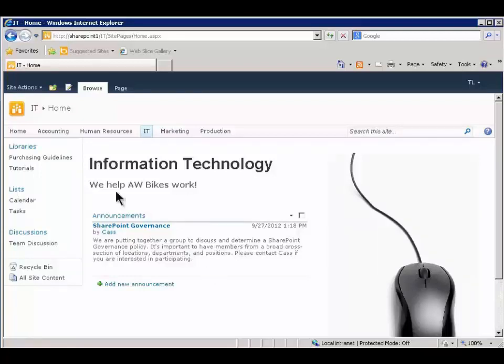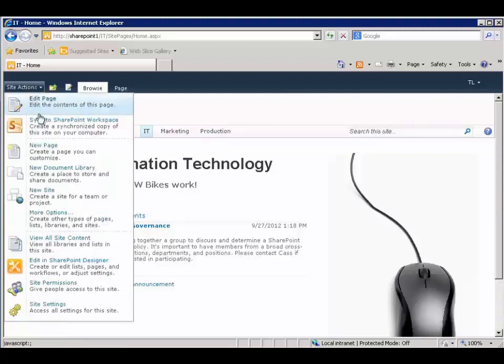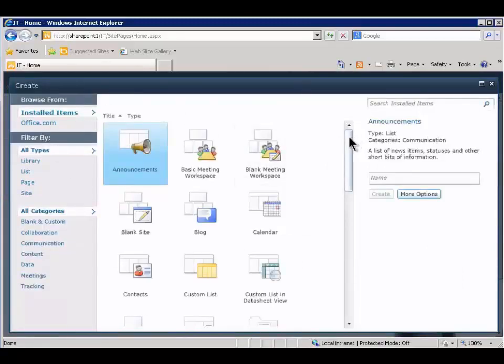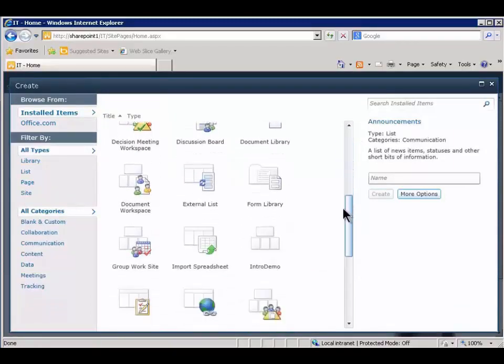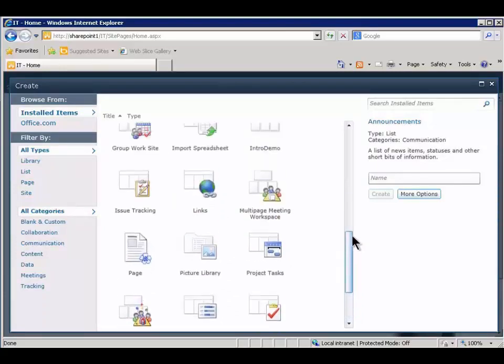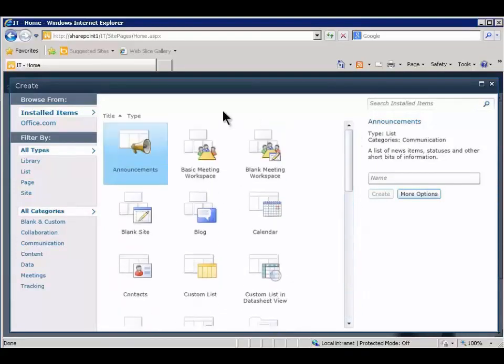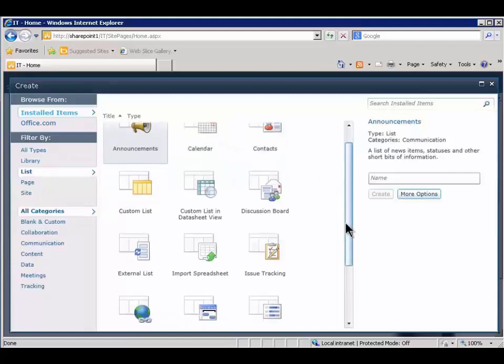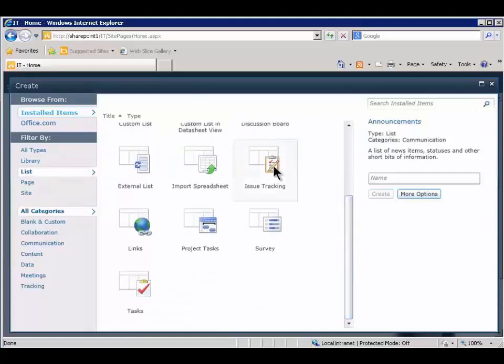So to create a custom list, I need to come up to Site Actions and click on More Options. This dialog box shows me all the new things I can create here in SharePoint Foundation. Different kinds of sub-site workspaces, different kinds of lists and libraries. I can filter for lists. And so I can see that in addition to calendar and tasks that we've already looked at, I could create a contacts list. I could create an issue tracking list. There's my links list, my task list.